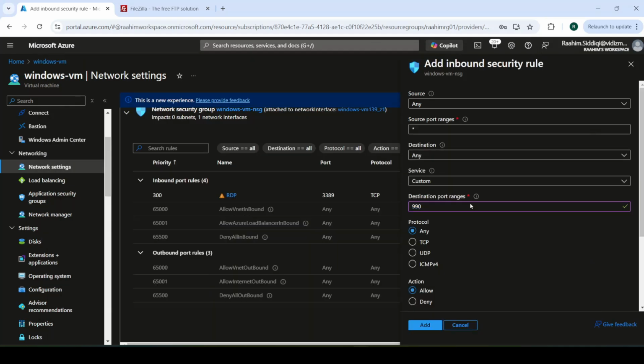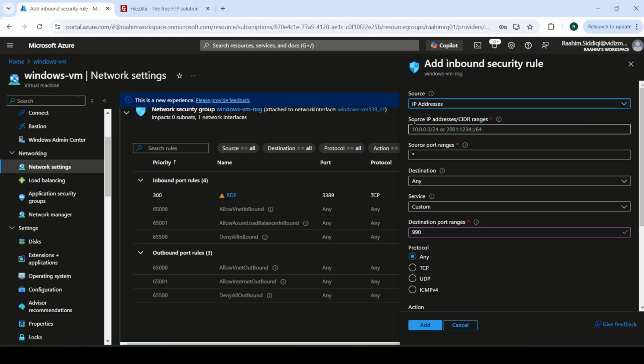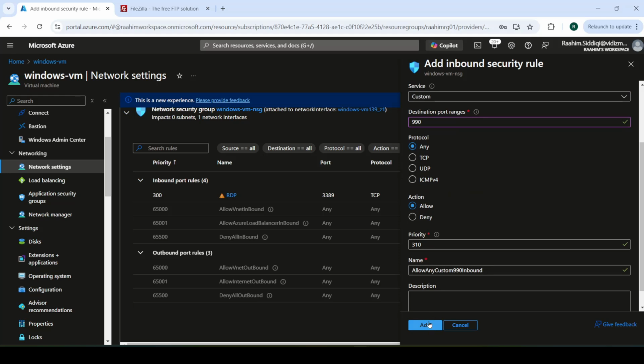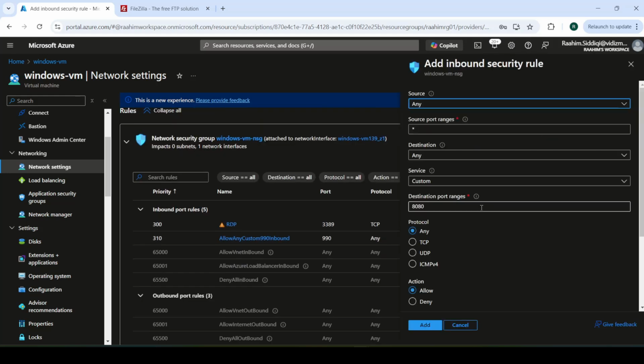Cool. So if you want to be more specific, you can put the source, you can put your own IP address in here if you want to be really secure about this. So yeah, add this rule. Next, we're going to create a rule for port 21.